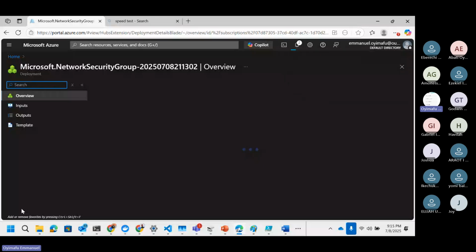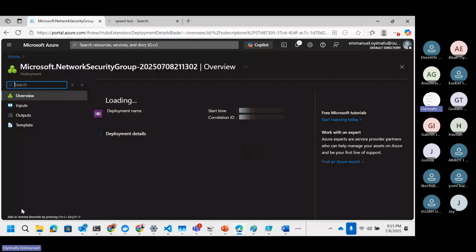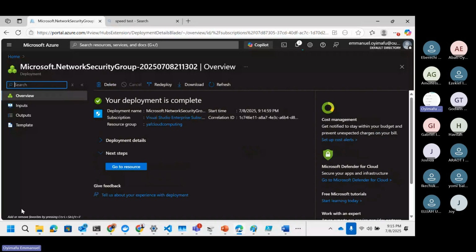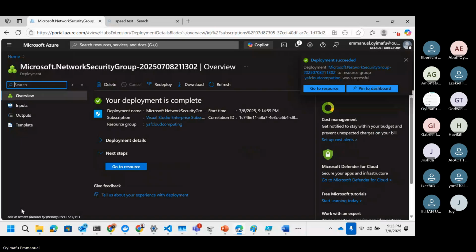So that is what we are going to do now. In terms of cloud, we are creating a network security group. This network security group, we will now attach to the NIC of that YAF server that we created. So I'll click on go to resources. Once I click on go to resources, I'm going to see something. There are some default NSG rules here that have been created.